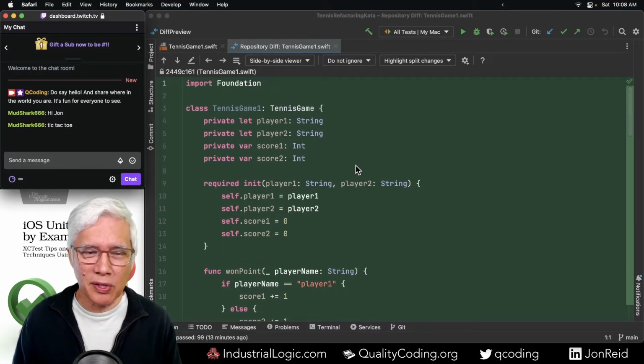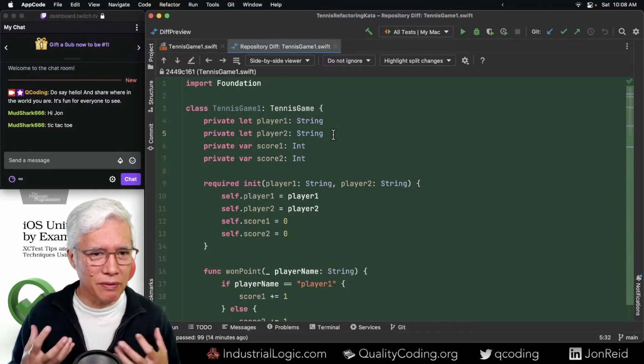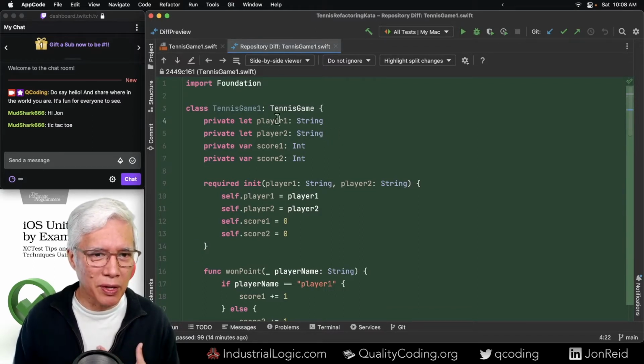So we started with this tennis code. This code works, but we had some smells. This is one smell, and I had forgotten the name. I looked it up. It's data clump. It's where you've got a bunch of properties, like player one and score one, that we found work better if they hang together. So that's a data clump.